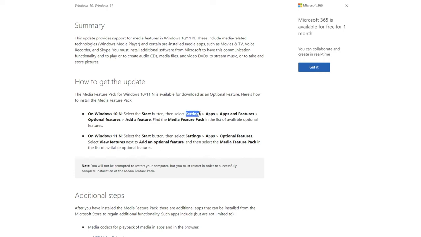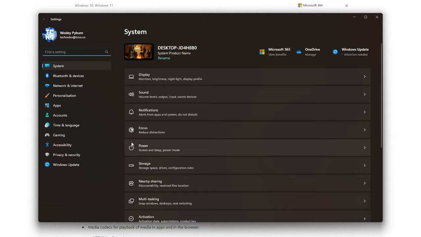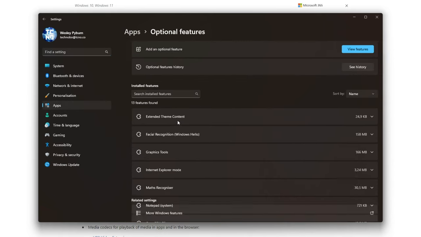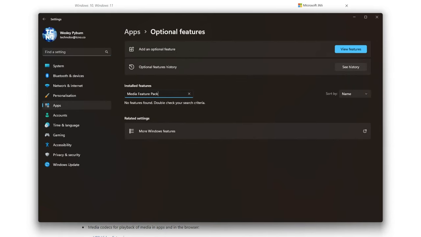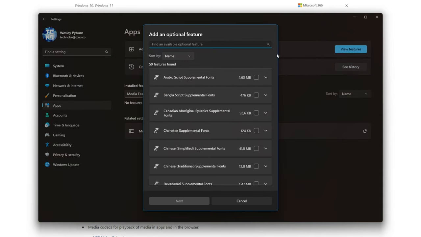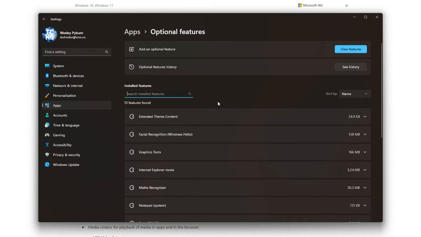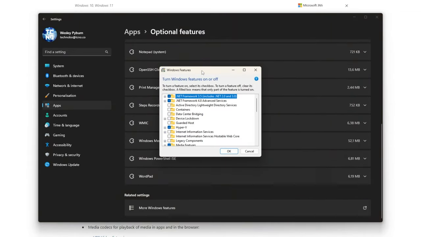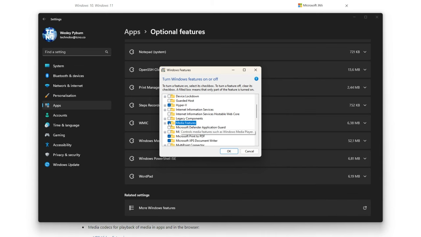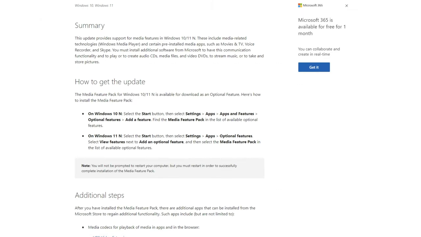Click this link here, scroll down a little bit, and we'll see how to get the update here. Usually it's settings, apps, apps and features, optional features, add a feature, and search for the media feature pack. So start, settings, apps, optional features, and we can search for it here to see if we have it installed. Otherwise, click view features on Windows 11, search for it here, and you should be able to simply tick next to it, click next, and follow through with a simple installation guide. On top of this, you can scroll to the very bottom, where you'll see more Windows features inside of here. Simply make sure that media features is ticked.